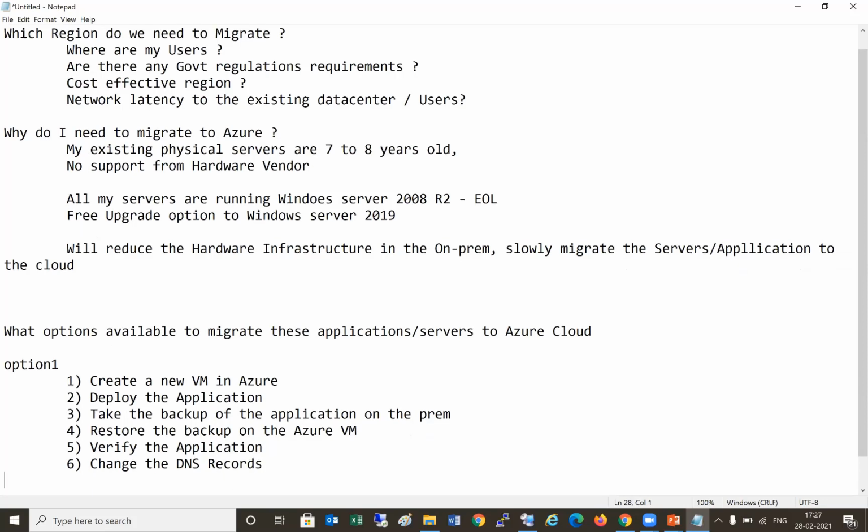A simple process. I'm just creating a virtual machine in Azure. I deployed the application, a web application, into the Windows virtual machine. I went to the on-prem and took the backup of the entire application. I put it onto the Azure virtual machine. I ran a test to check whether the application is accessible or not. Then I felt the application is now up and running on Azure. Let me redirect the users to the Azure virtual machine. So I changed the DNS records.